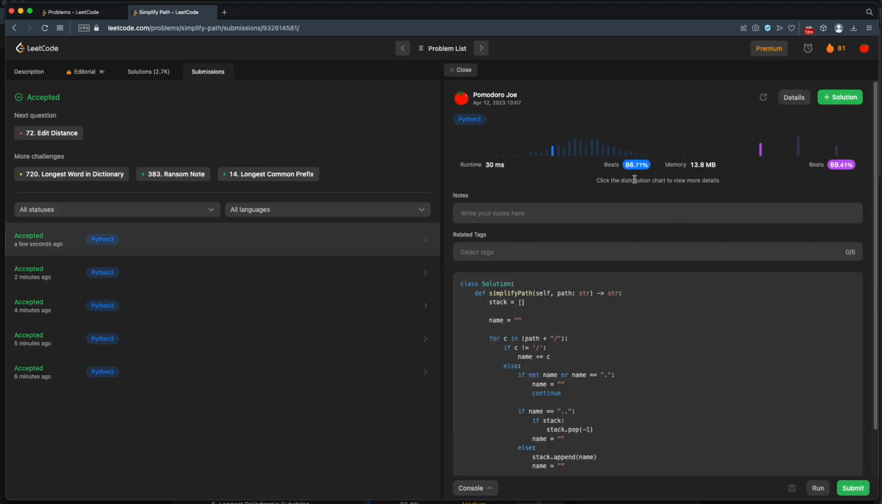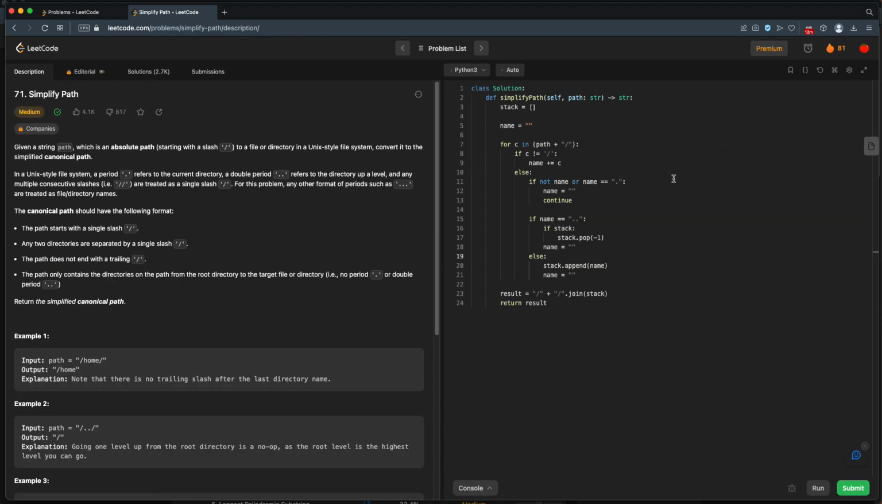And now we're at 86% for runtime and 69% for memory. All right, so now I'm gonna jump way ahead and we're gonna do something. Instead of going through every character, one character at a time, we are going to use a function of Python called split. And what split will do, it will take a string and split it on a given character.